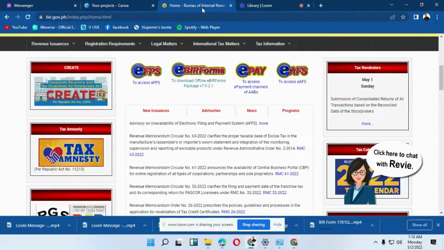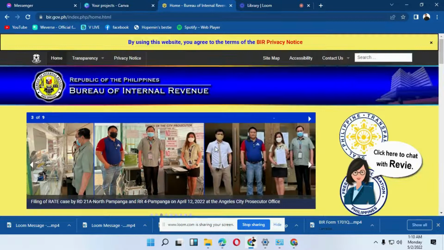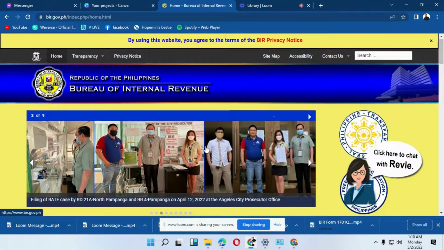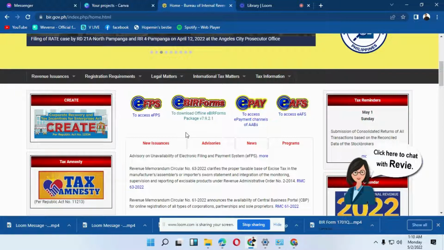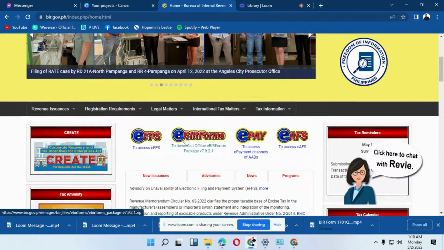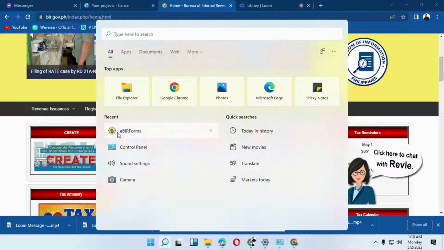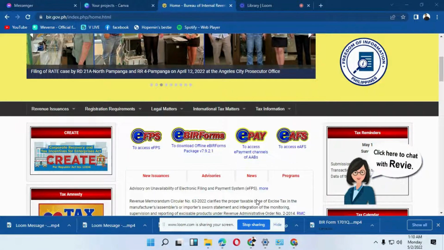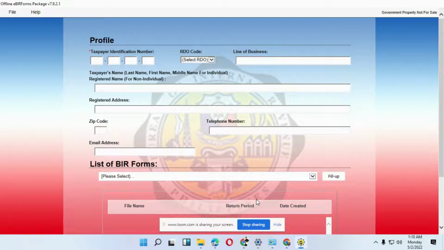Again, before filing, guys, always check if you are using the latest version. How to check? Just go to bir.gov.ph and look for the eBIRForms package. You can see on the homepage, this is eBIRForms. The latest version is 7.9.2.1. So this time, let's launch our eBIRForms package. As you can see on the upper left side, the same version, 7.9.2.1. The latest version on the website is the same version installed on my computer.